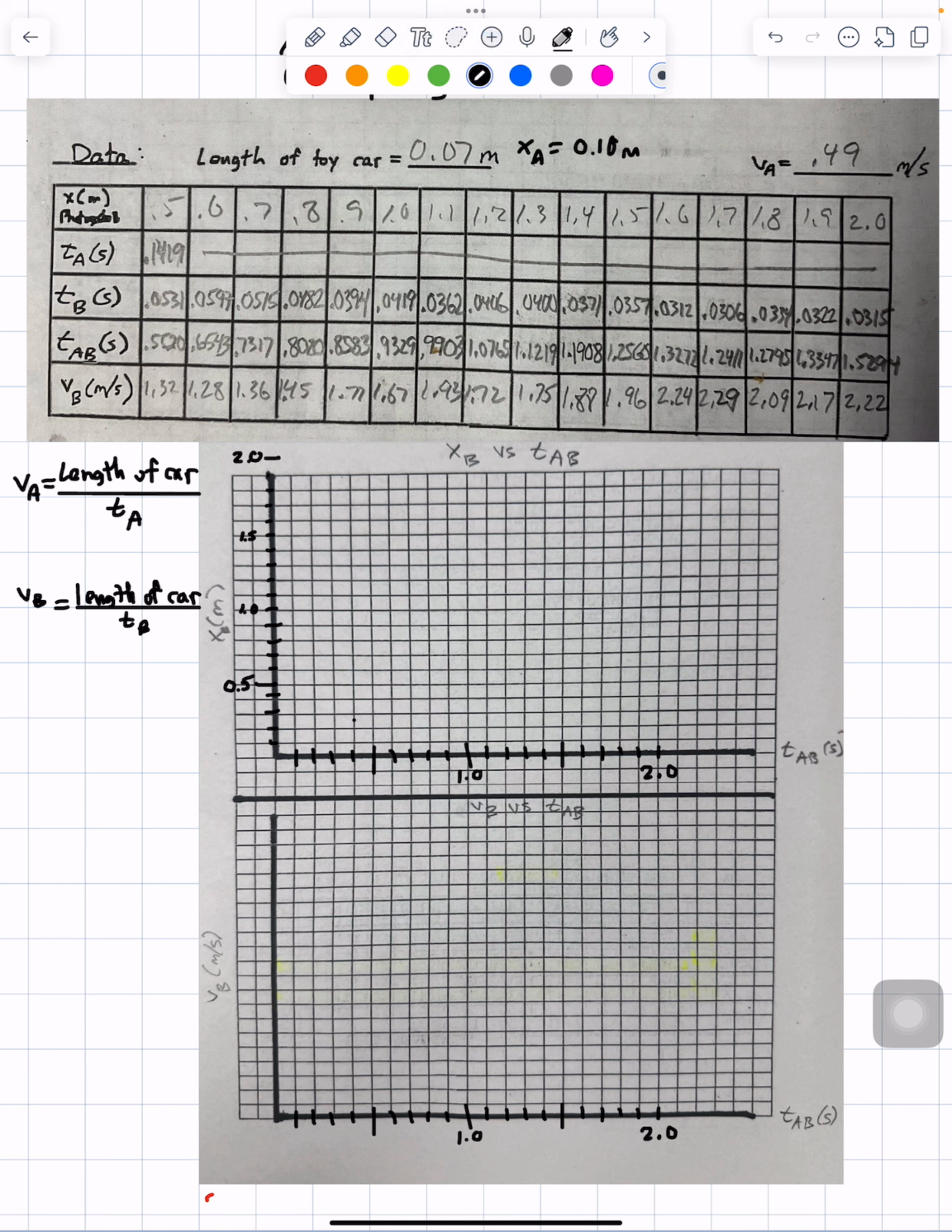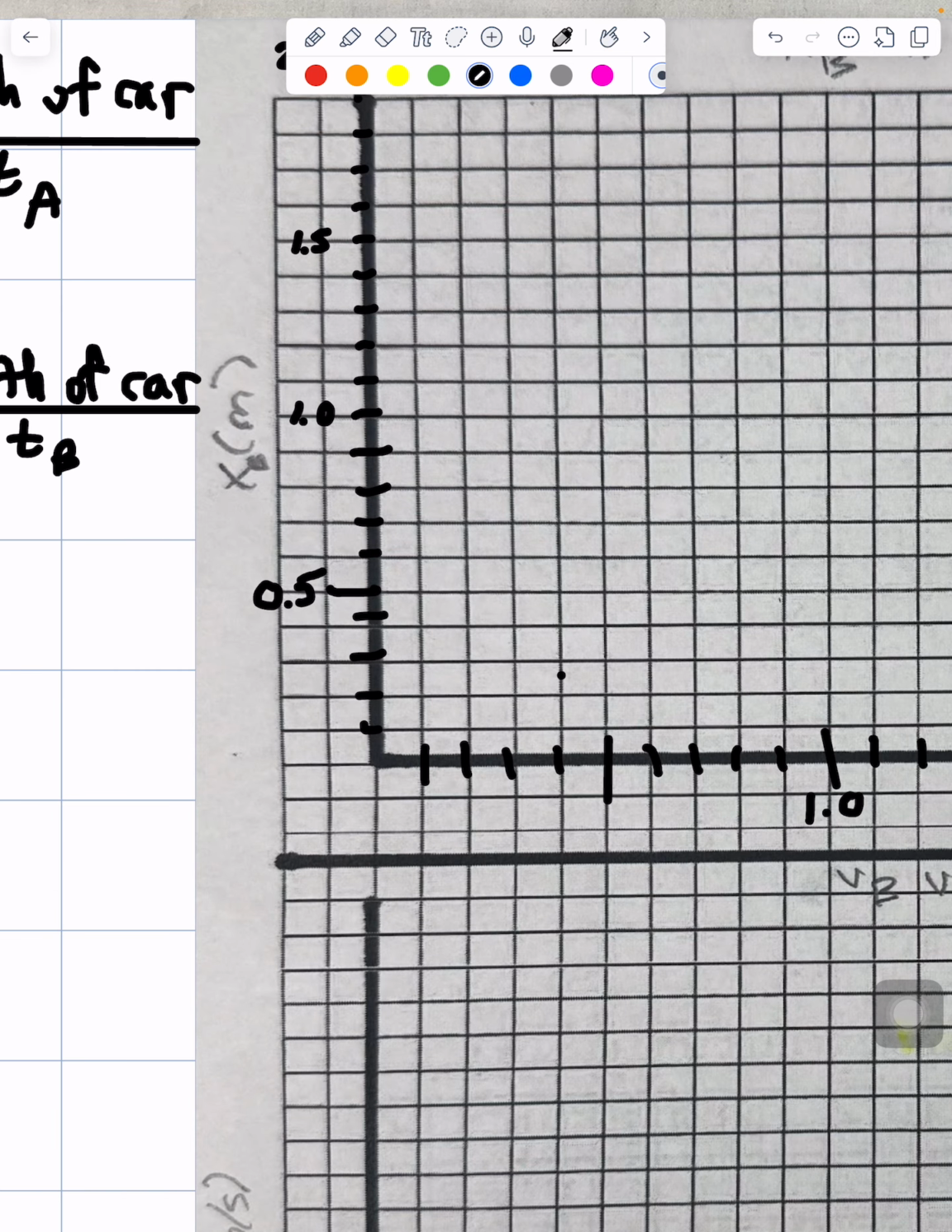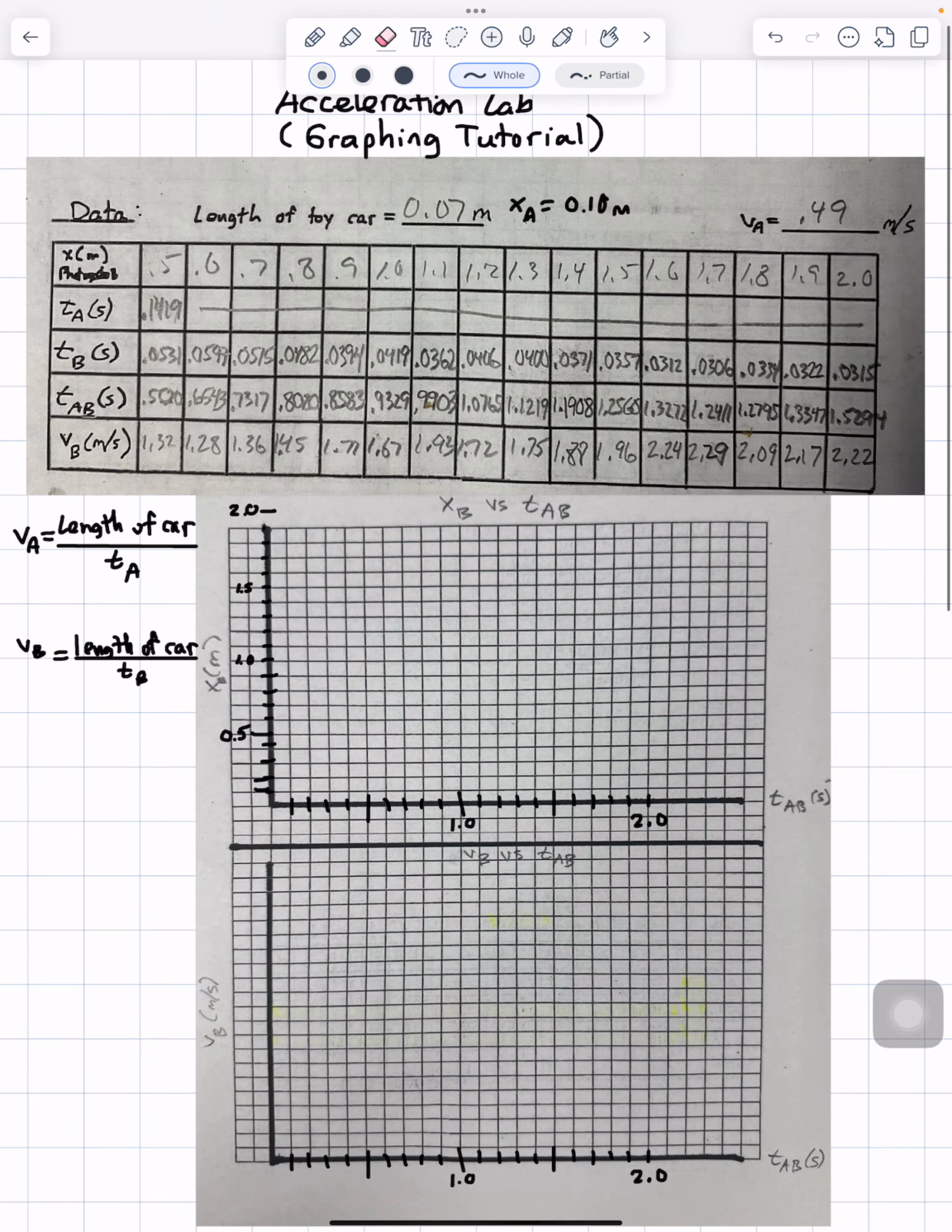And I can get away with that because it's only 1 point off the graph. Any more than that, not a good idea to do that. You have to rescale it to another value. Maybe instead of going by 0.1s, you'd go by 0.2, right? 0.2, 0.4, 0.6, 0.8, and so on. So your scale is going to be dictated by the points that you have for the largest value of your data.